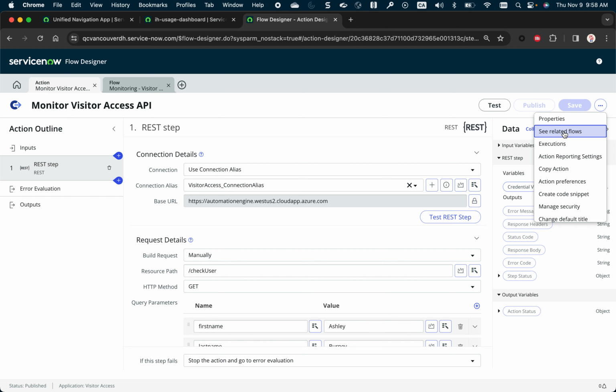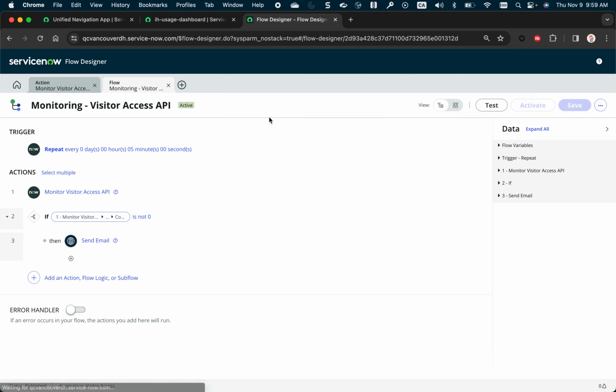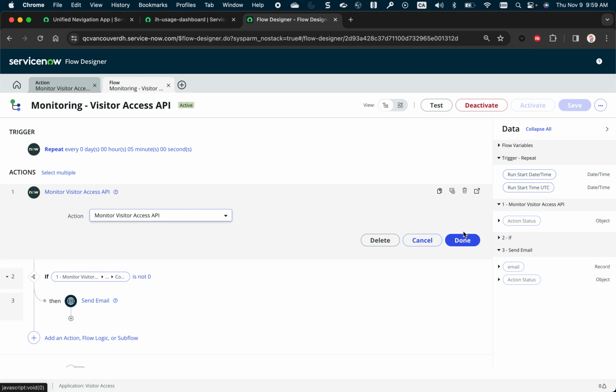I went to see related flow, and I was able to list the flows or subflows that are using that spoke action. And now I can go to this one and say, okay, yes, we have a scheduled workflow. It repeats every 5 minutes, and it's leveraging that particular spoke. So that's what's generating my 7,000 transactions. So I believe with this, you have everything you need to really understand how you consume your transactions.